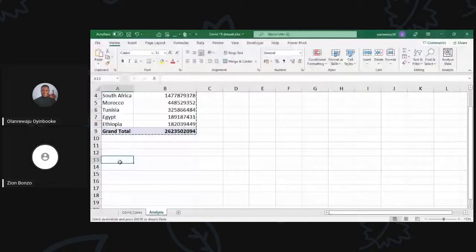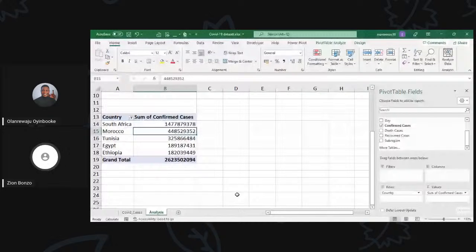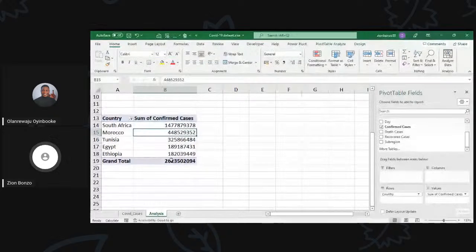Then go to the pivot table fields first. When you go here, you can change it. You can change the rows or the values to anything else. So instead of going back to the data set and bringing in another pivot table, you can just copy the pivot table and paste it. When you paste it, you can then edit it.